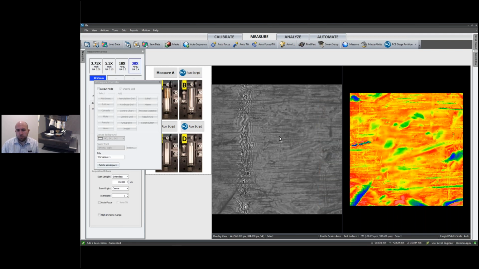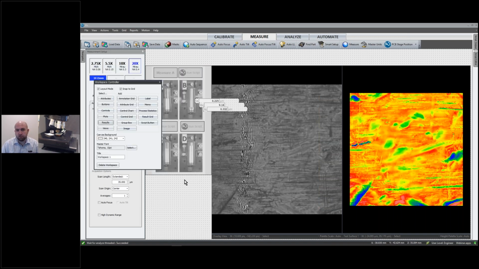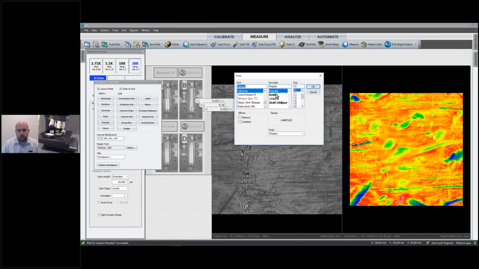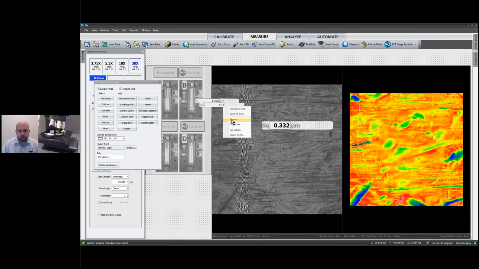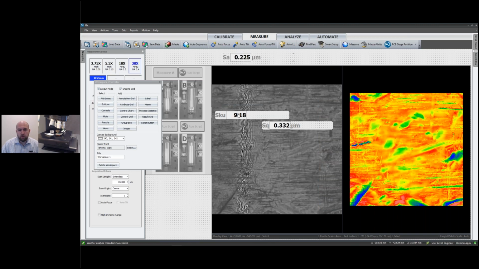So now that we've got our plots that the operator is going to need to see, the live display and the surface plot, so they can check to make sure the data looks good, we need to figure out what else they might need. Maybe they need to see a few results so they know, okay, is this part good or bad? Back in the workspace controller, we can go to results, and maybe we want them to see SA, which is your average roughness, maybe SQ, which is your RMS roughness, and then maybe SKU for kurtosis. You could add as many of the results as you wanted. Just like we changed the font size for the script buttons, we can similarly do that for these results. So it makes it easy for an operator to see the result.